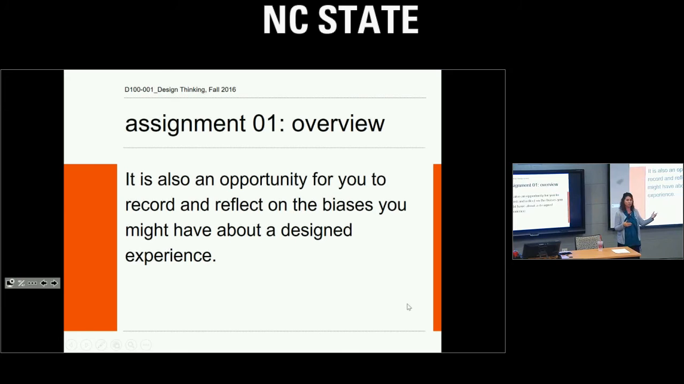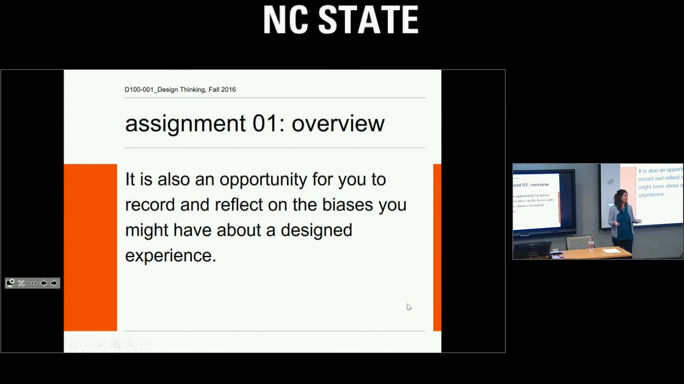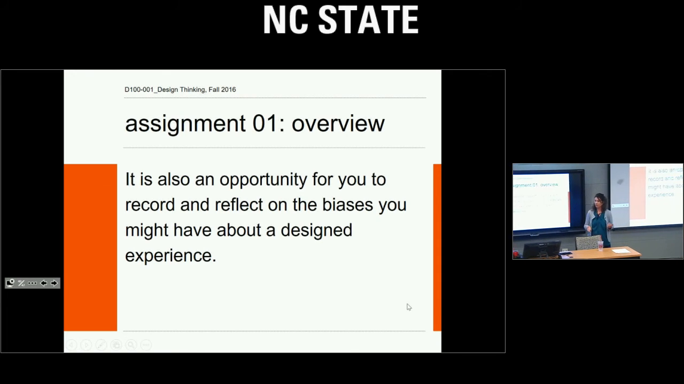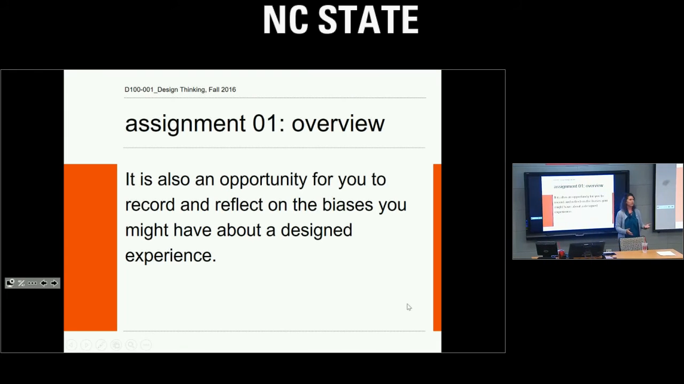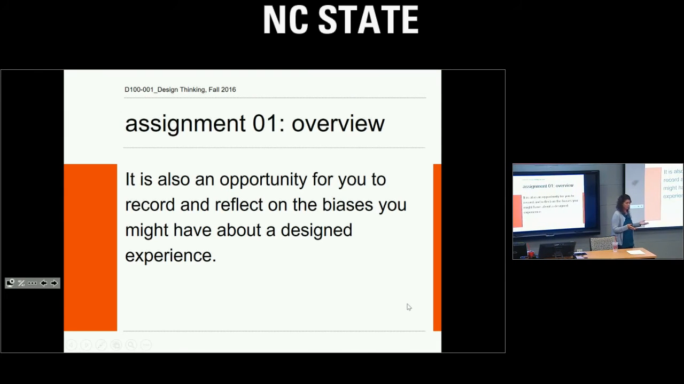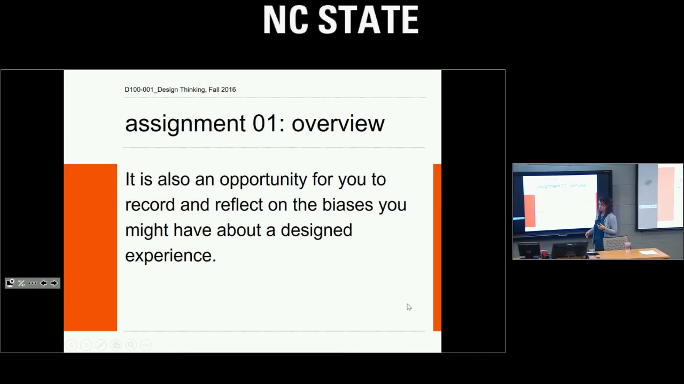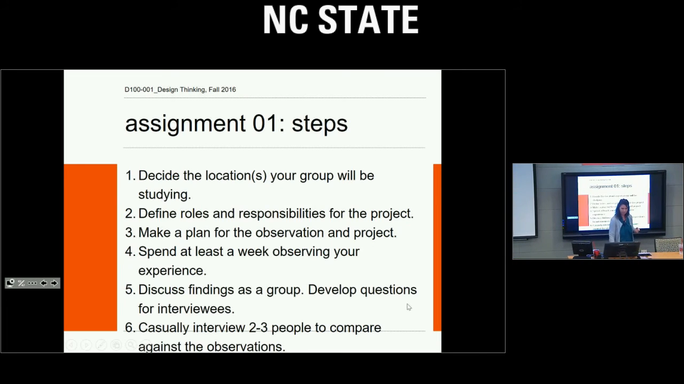If I think about Global Village, the coffee shop over on Hillsborough Street, my assumption is that I'm going to go in there, and people are going to be studying, and they're going to be drinking coffee, and there's not going to be a lot of talking. Those are assumptions that I'm going to bring into this. And so this assignment is an opportunity for you to record those assumptions and then really compare whether the assumptions and biases you had about the experience were either reinforced or dispelled by the observation itself.